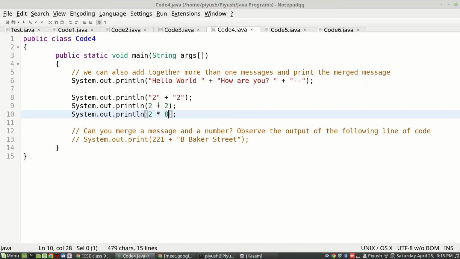When pure numbers are used with mathematical symbols, the logic of mathematics will be applied. However, with messages, you cannot use multiplication. Only plus is allowed. Okay. I'll write it as a comment.